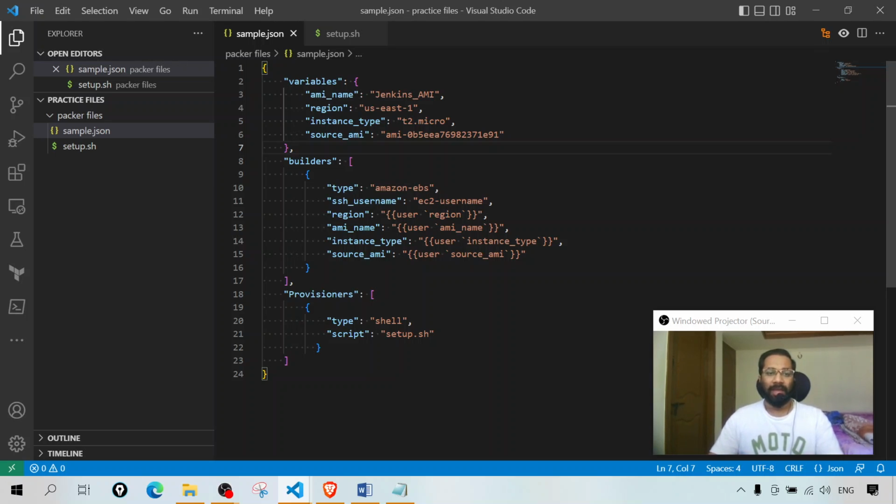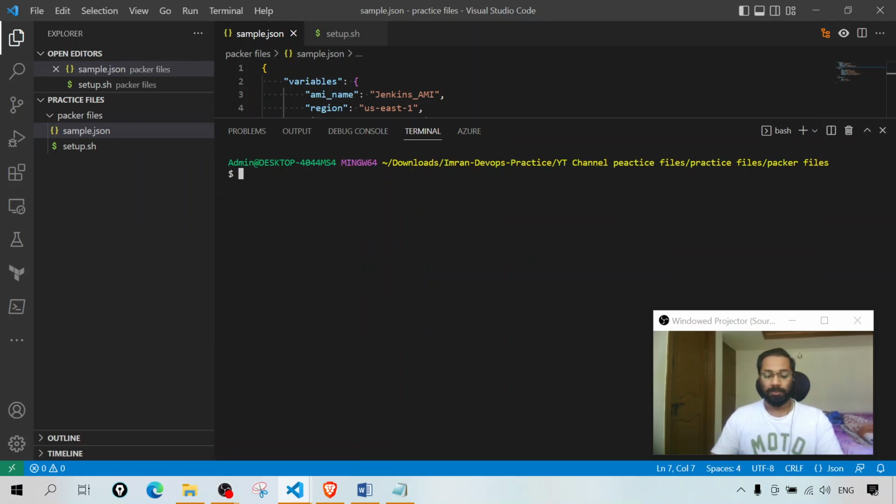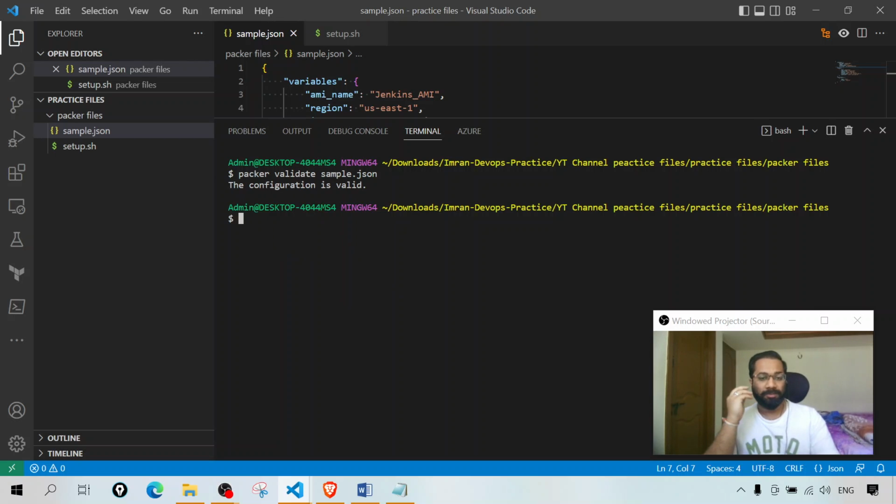So now we have created the sample Packer file. Now let's try executing it. The first command will be to validate the entire script: validate sample.json. Yeah, so now the configuration is valid. Now let's run it.